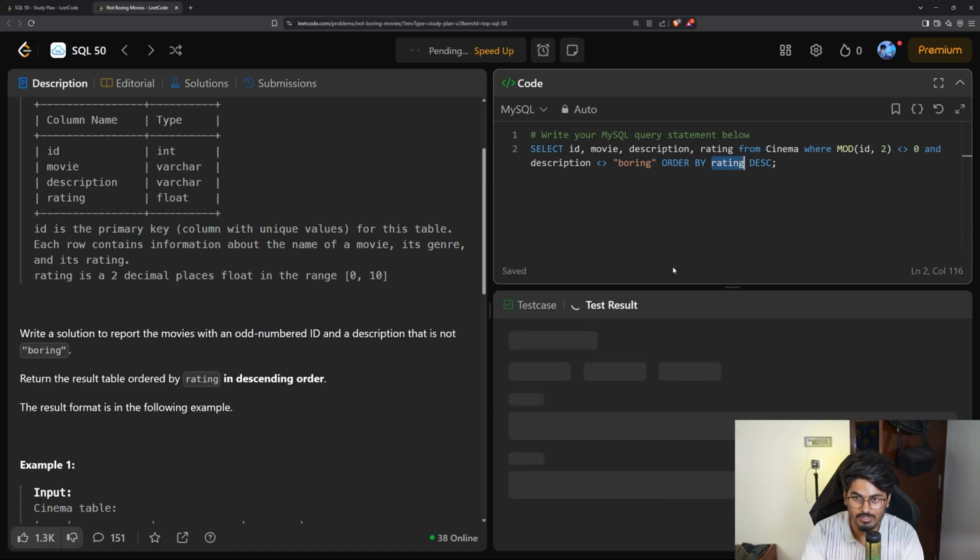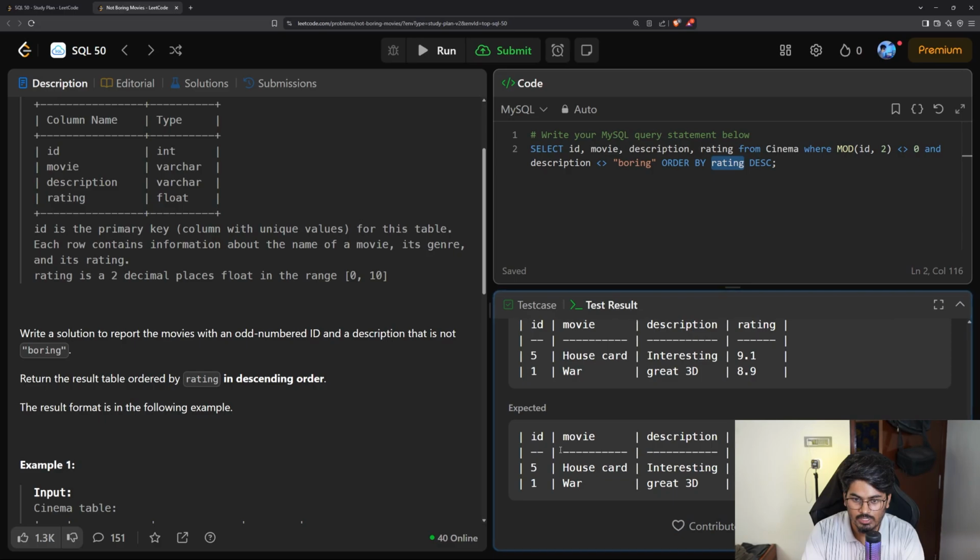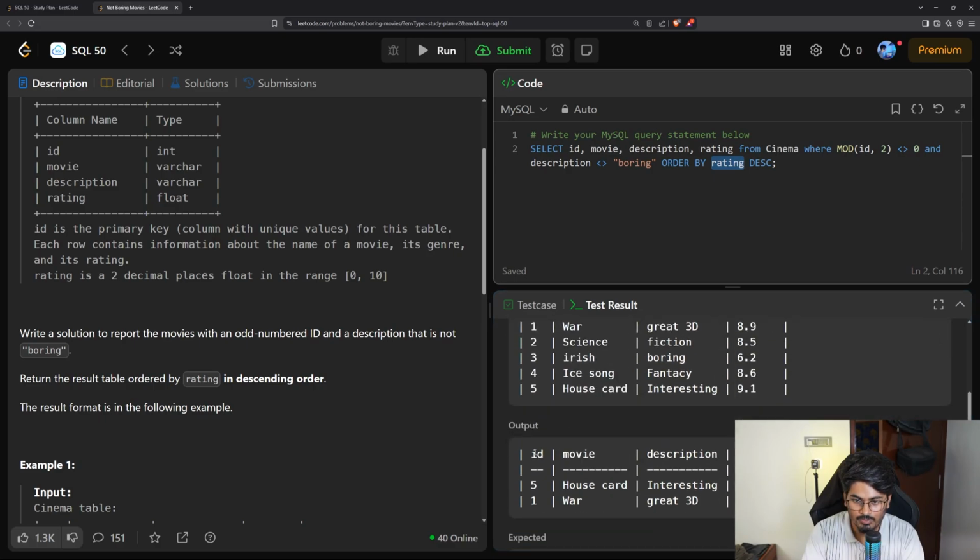I'll tell you, just give me a minute. Okay, so whatever output came, ID, movie, description, rating, I have extracted, right? And all the IDs are odd only, 1 and 5, and these records are ordered by rating in descending order. So 9.1 is more than 8.9, that's why 9.1 will come at the top.